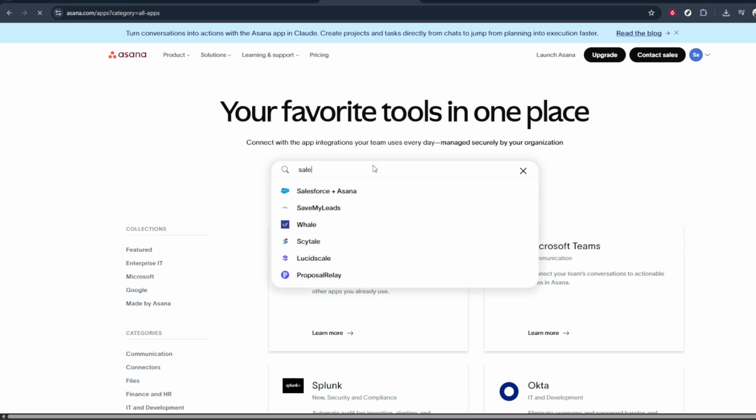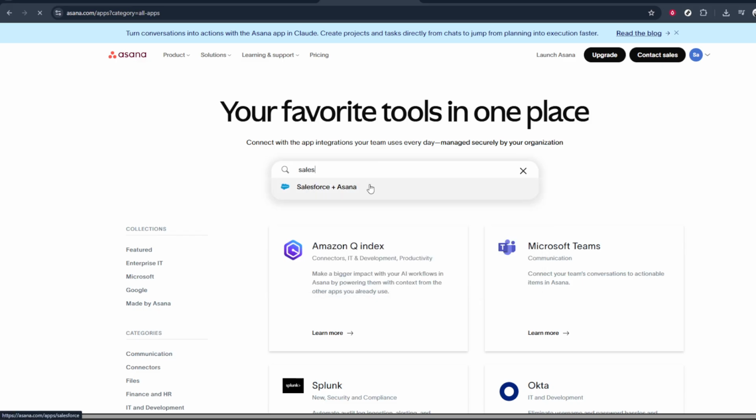At the top of this app directory page, you should see a search bar. Click into the search bar and type Salesforce. Be sure to spell it correctly as one word. As you type, Asana will filter the app list to show relevant results.